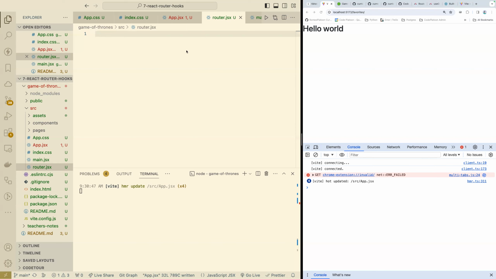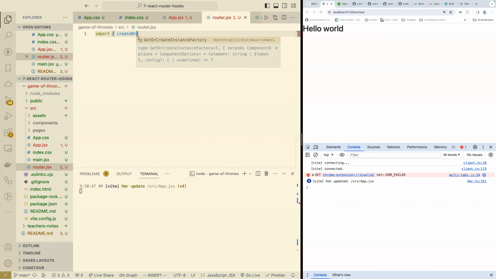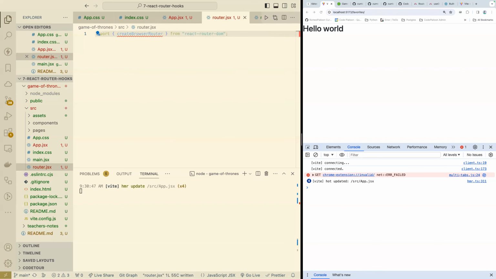So Saul, can you remind me, how do I build my router? What's probably the first thing I need to do here on this blank canvas of router.jsx? You gotta import your React router. So I think it's import createBrowserRouter from react-router-dom. Yeah, exactly. And I hope I got that right as a named import. Yeah, it looks right.